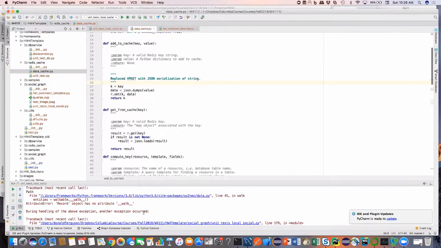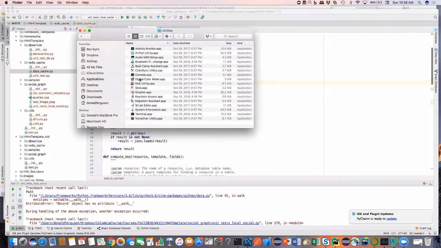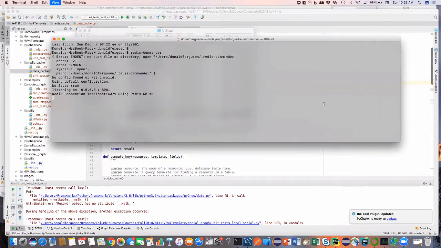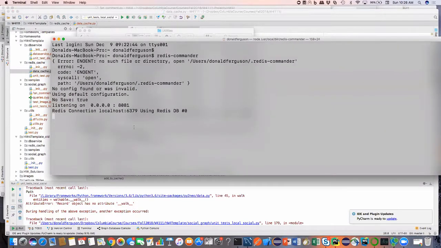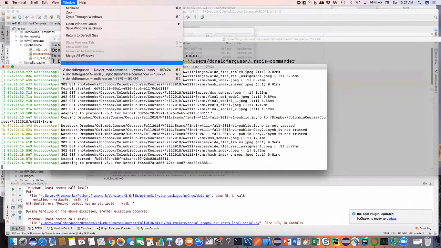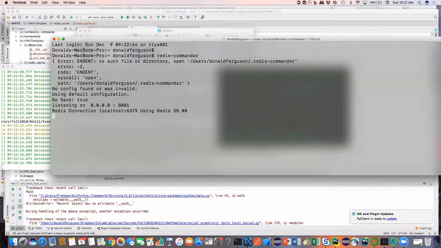So if you take a look, let's go into applications, utilities, Terminal. Let's see whether I can make this bigger. All right, so Redis appears to be running. We have other ones running. That's the Jupyter Notebook. That's the Redis server, so what the heck is that? We'll go make a new shell.